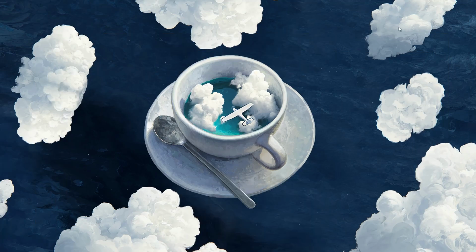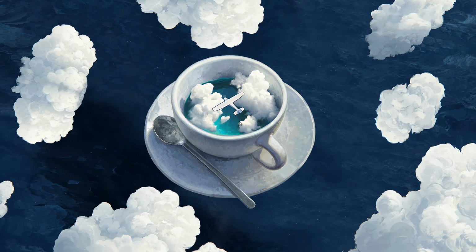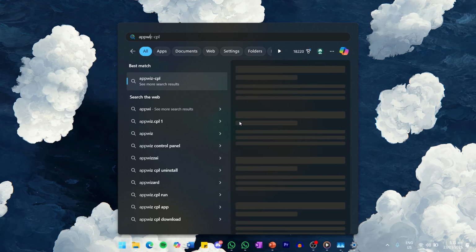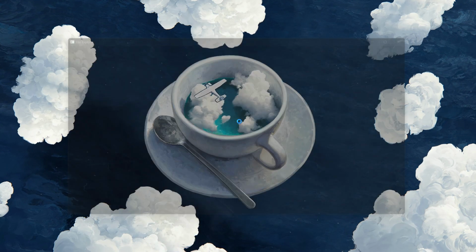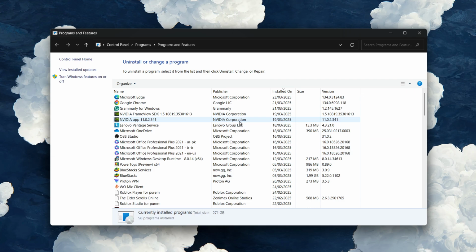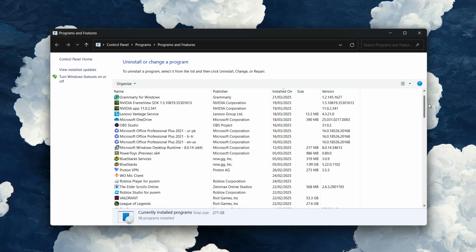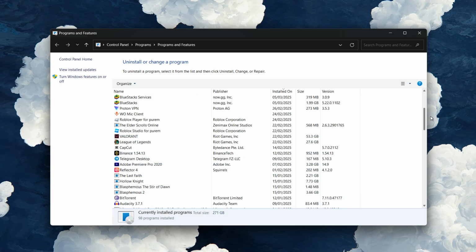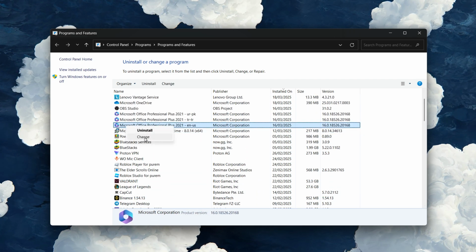If PowerPoint is still not responding, perform a repair on the program. In your Start menu, type appwiz.cpl and press Enter. This opens the Programs and Features window, where you can manage installed applications. Find Microsoft PowerPoint in the list, or if you have Office 365, select that. Right-click on it and choose Change.